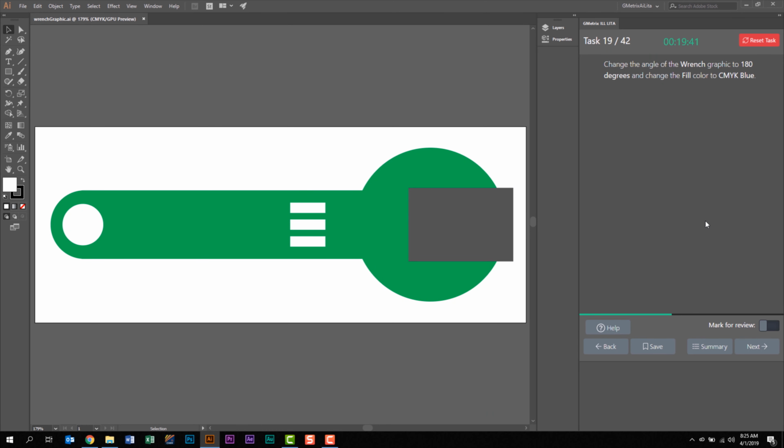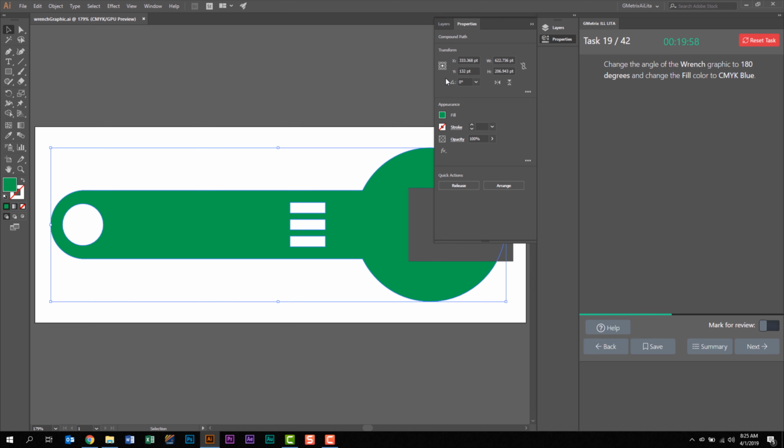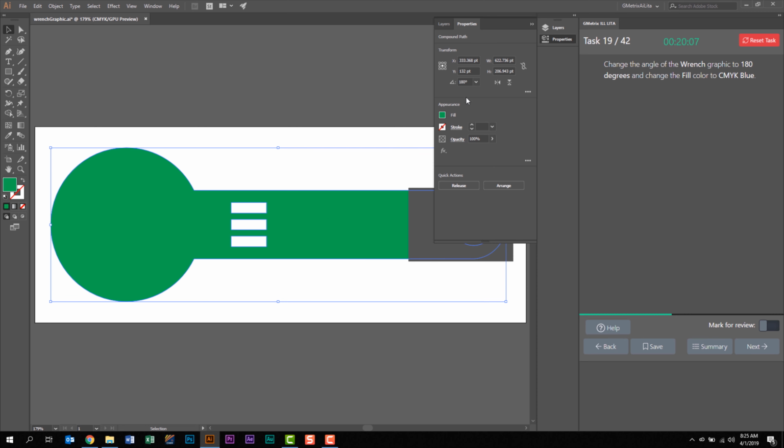Task 19 wants us to change the angle of the wrench graphic to 180 degrees, and then change the fill color to CMYK blue. To do that, we select the wrench. We'll go to the properties panel, and in the transform group we can just change this from 0 to 180. Then we click the fill here, and what we're looking for is CMYK blue. If you're not sure, make sure you hover before you select the color to make sure that you are selecting the correct color. We'll click off that, collapse this panel, and click next.